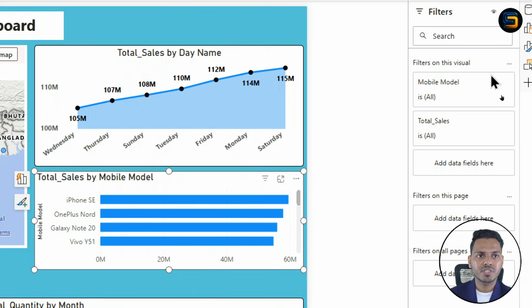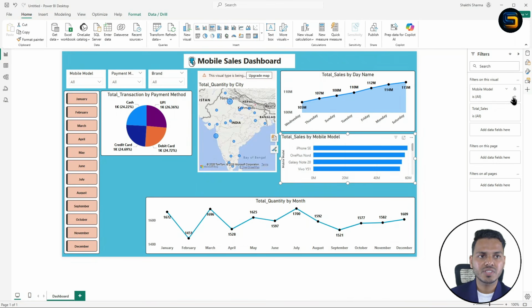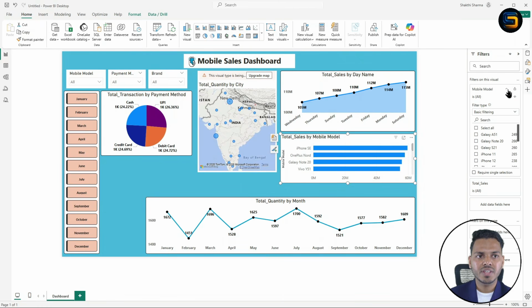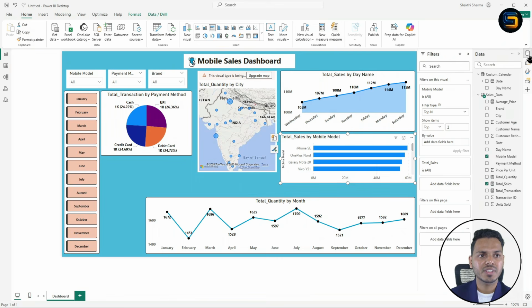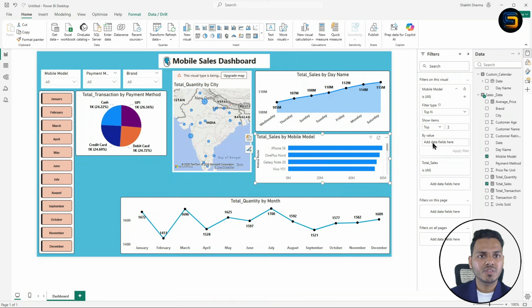Here you can see, let me show you. So filter on this visual. This is mobile model. When you expand this option, here you can see we will get one filter type. From here you need to select top N. I hope you understood. So from here you need to select top N. Now here you can give 3. I want top 3. Expand the data. Now inside the value I want according to total sales. Just drag total sales inside the value.